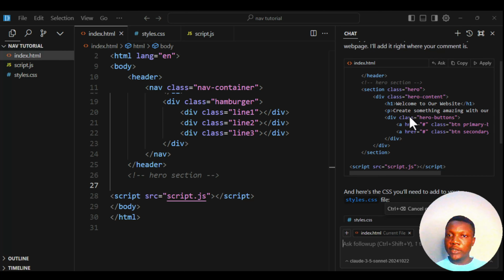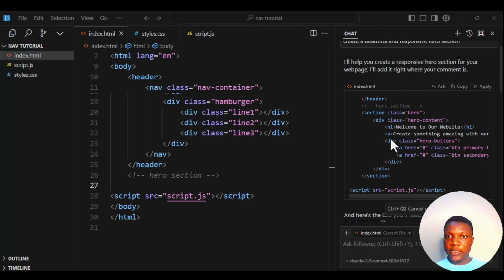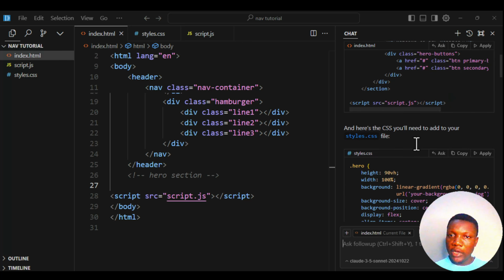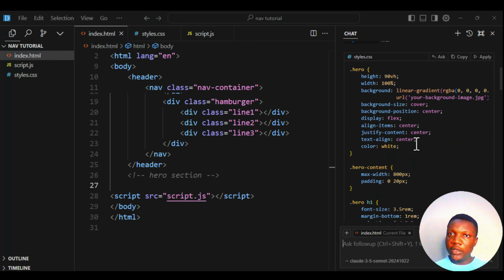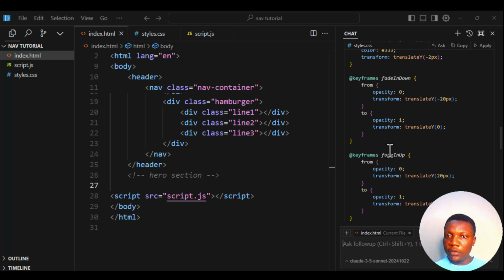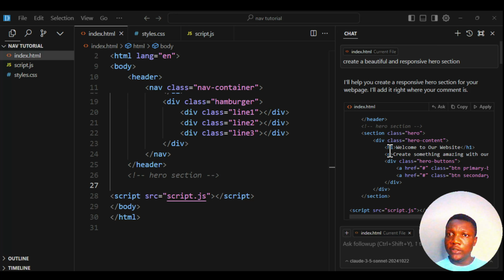So we can see that it has recognized that we made some changes to our code. If you see here, it has linked the script.js file below, and if you look at the CSS, you can see it is writing into the styles.css, which is the file where we stored our CSS, and everything is going to work perfectly. So let's see what it did for us.